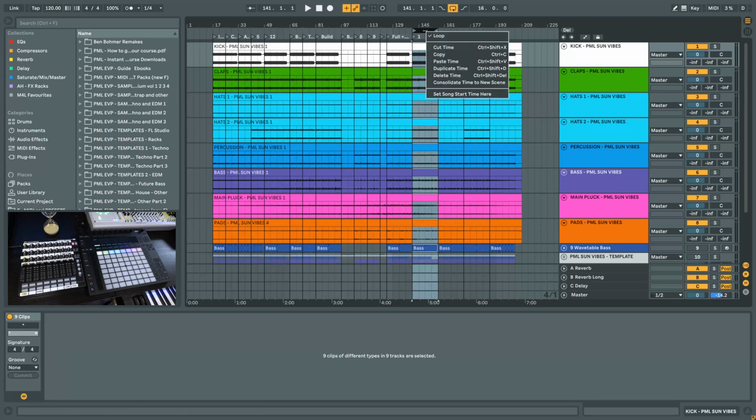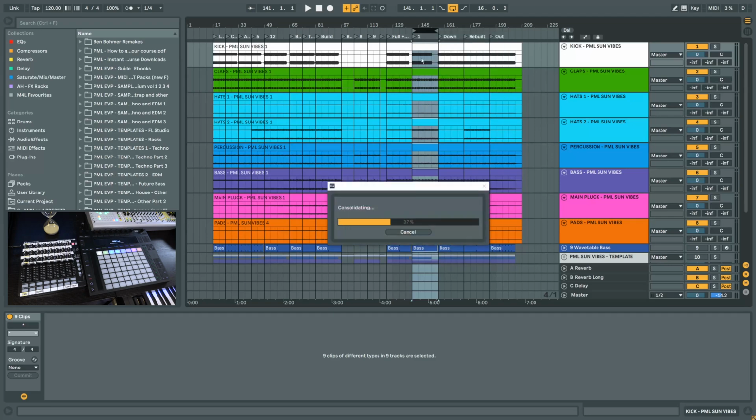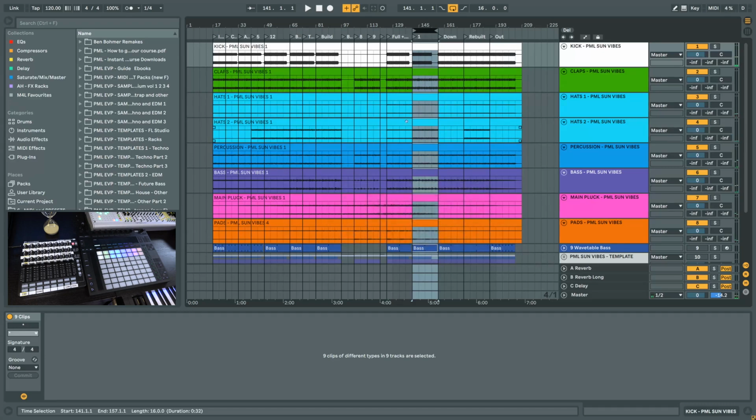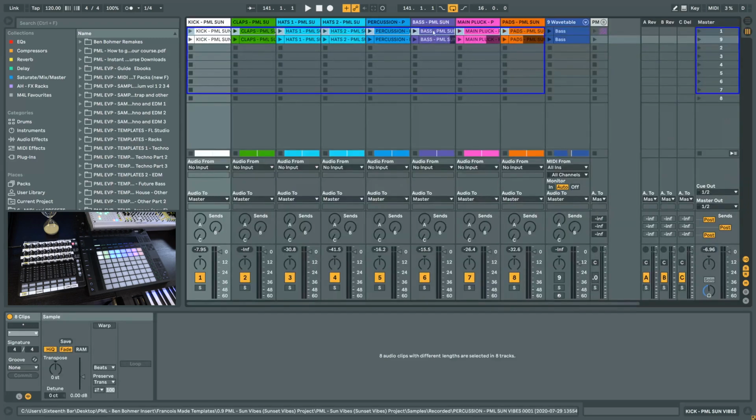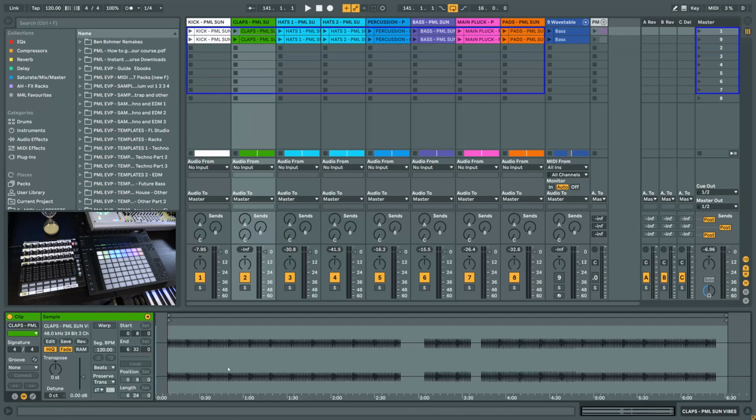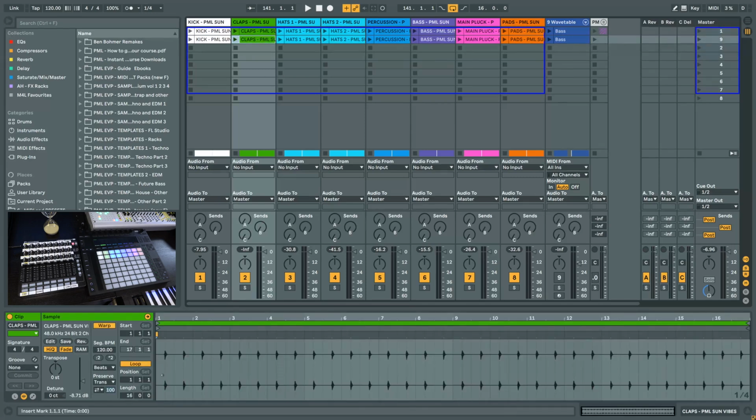Now, if you right click on the loop bracket up here and then you go consolidate time to new scene, what Ableton is going to do, it's going to take these short loops that we selected there, consolidate them and place them in a new scene in our session view. So if I open one of these, let's say the claps, as you can see, this clip over here is the full song length clip that we imported from the session view. The second one is a loop, and as you can see, it's being looped.